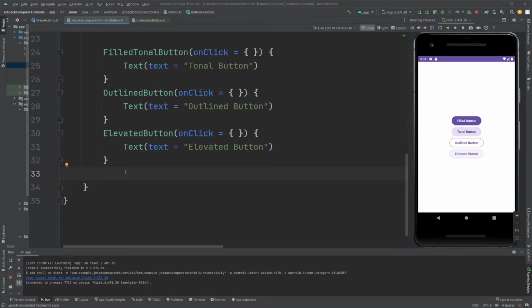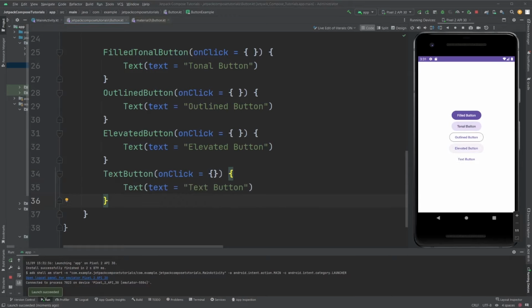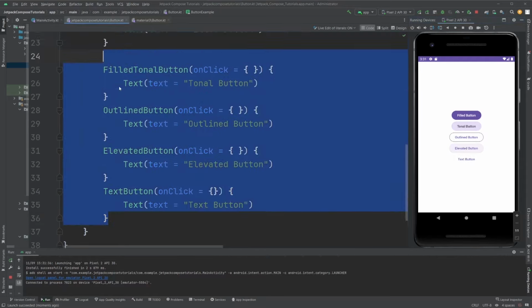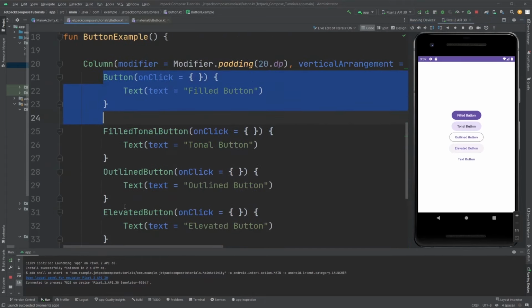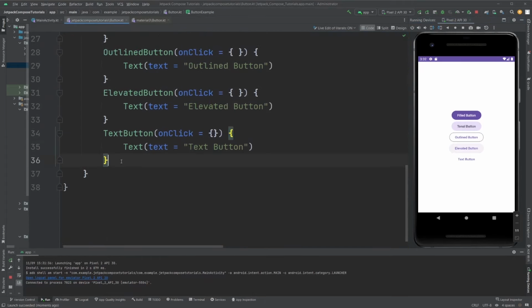Now let's understand the last button, which is the text button. Simple text, which is text button. So you can see the simple text button. Okay, so this is the filled button, this is the tonal button, this is the outline button, elevated button, text button. Now let's see the floating action button. So these are the types of the button samples. Okay, so button.